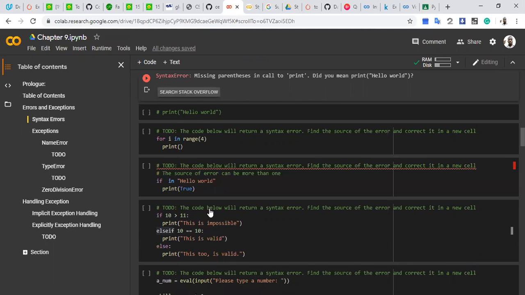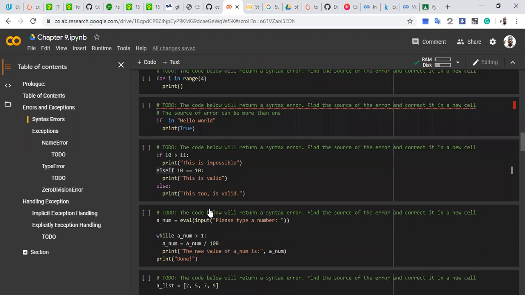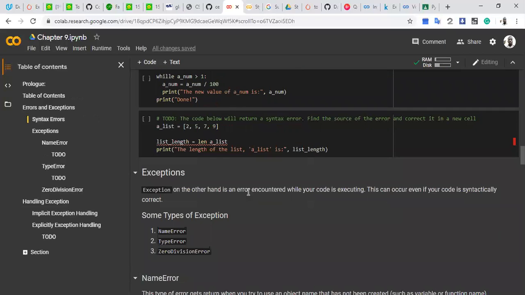So take note of that in attempting to solve this problem. Carefully read the error it throws. You are most likely going to get the solution from reading it as well. So exceptions now, on the other hand.